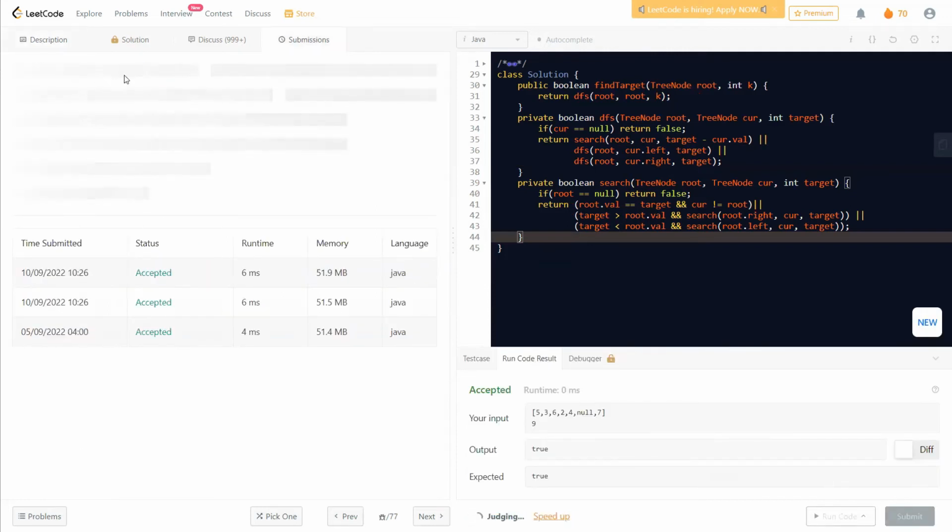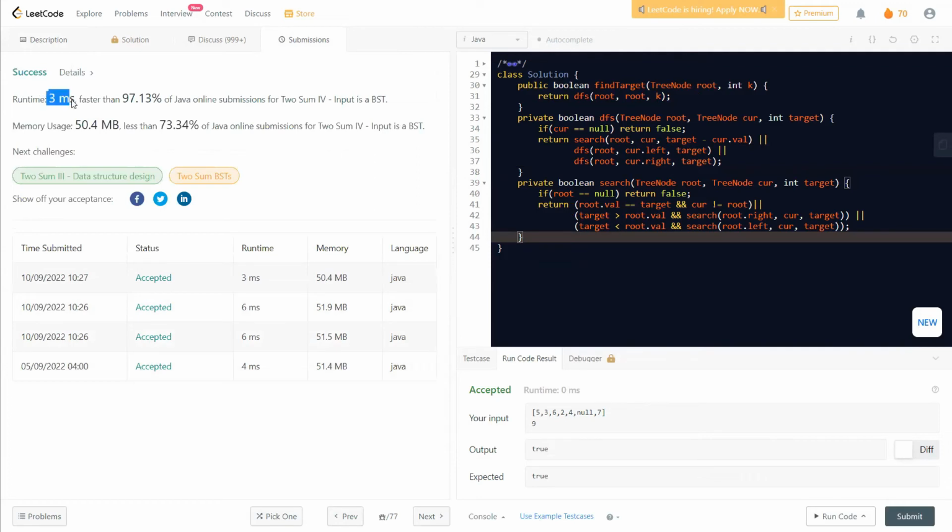See, over here, if you just look, it's like 3 milliseconds. You can see the time actually got halved. So what the solution is here, we are not using a different list, but rather we're directly going ahead with the exact binary search tree we have over here.